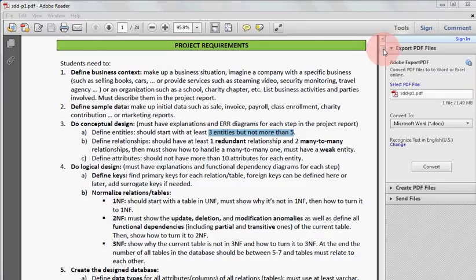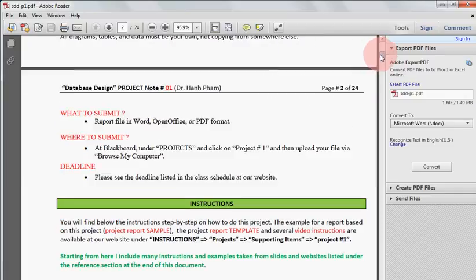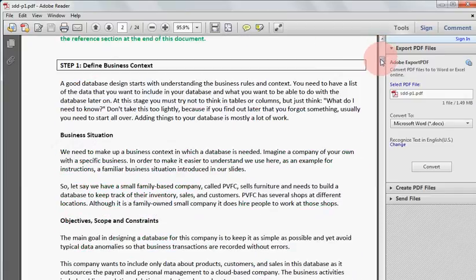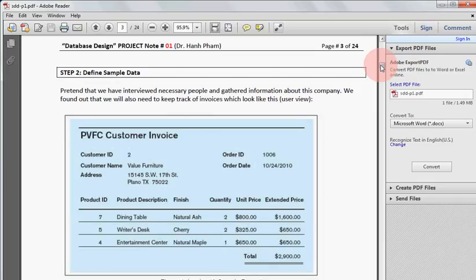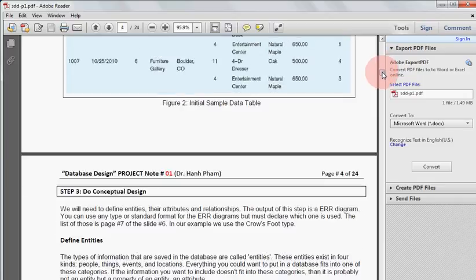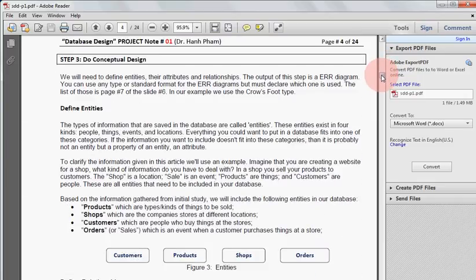And all you need to do is to go back to the project requirement and the instruction and just do it step by step. I have instruction here. So the next step now, step 3, is to do the conceptual design. You need to decide what type of ER diagram you're going to use. In my example, I use the Crow's Foot type.